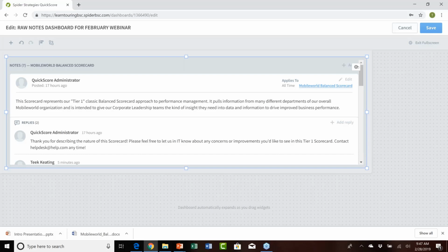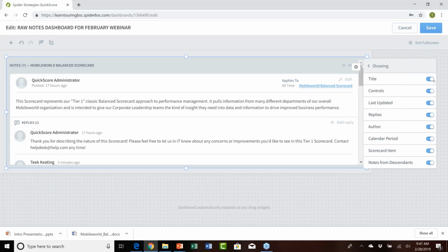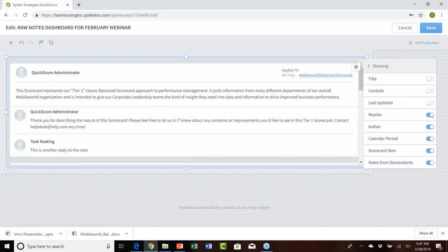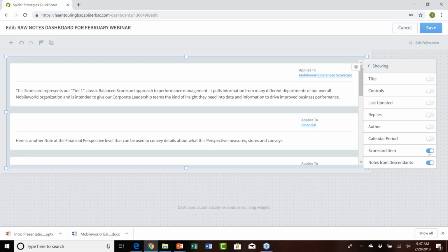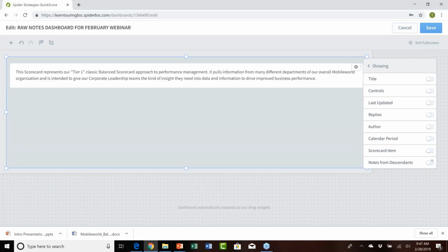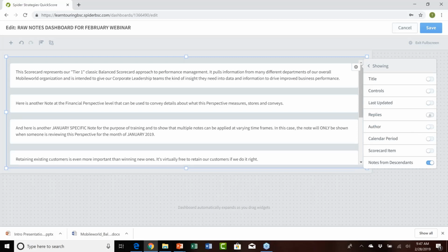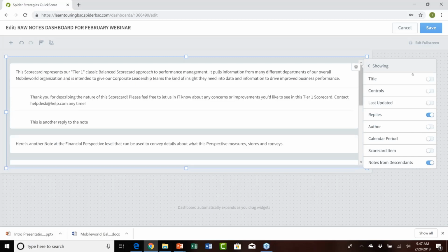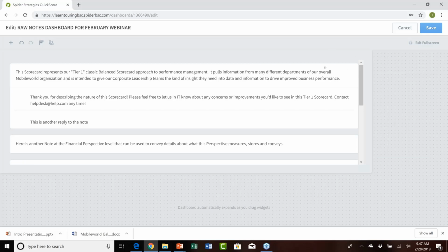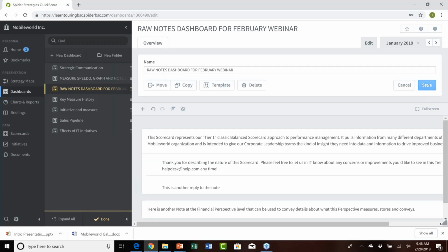Another setting to be aware of, if you do change over to that new display as full notes, is that you also have the opportunity to limit what is being shown within that notes area. You could say, all I really want to see is just the body of the note, or all of the various notes and any replies. If there are notes from any descendants or any replies, you may certainly want to show those. But you have complete control over what is being shown in this new display format around notes on dashboards. At this point, I will click Exit Full Screen, and I'll save that dashboard.